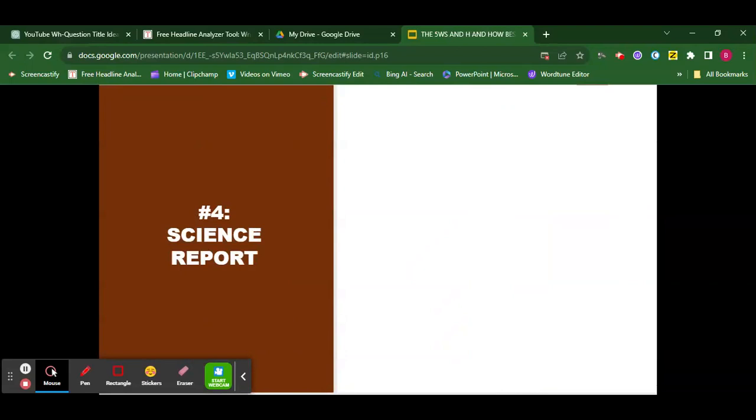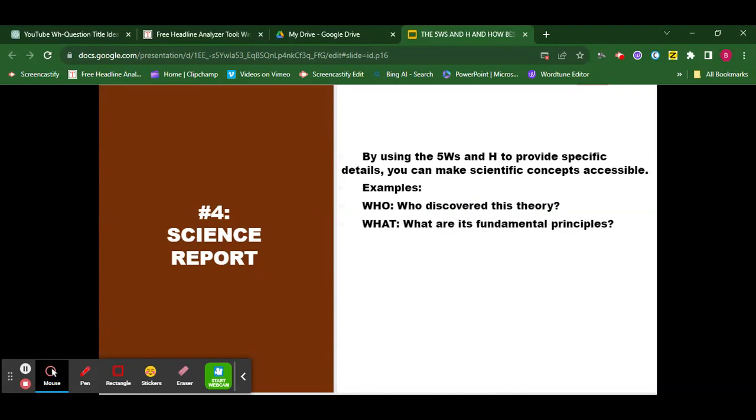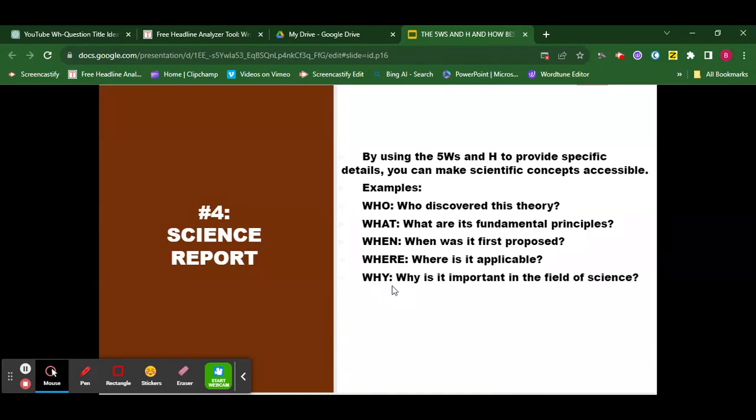Number 4, science report. When writing a science report, by using the 5 W's and H to provide specific details, you can make scientific concepts accessible. Okay, you can simplify them. Let's look at examples. Who discovered this theory? What are its fundamental principles? When was it first proposed? Where is it applicable? Why is it important in the field of science? How can it be applied in real-world scenarios?